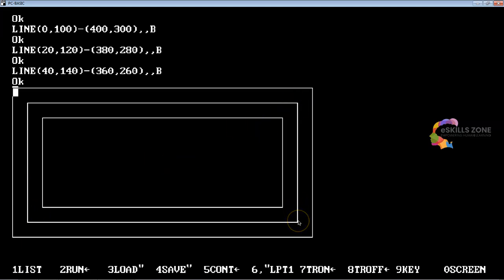So this is how we need to discuss all this. x1 y1 value is this one, and x2 y2 value is this one. Again, this x1 value is 40. In the last inside box, we have used 40 as x1, 140 as y1, and 360 as x2 and 260 as y2 in the last program. So this is how we can develop a box, an inside box, and one more inside box.